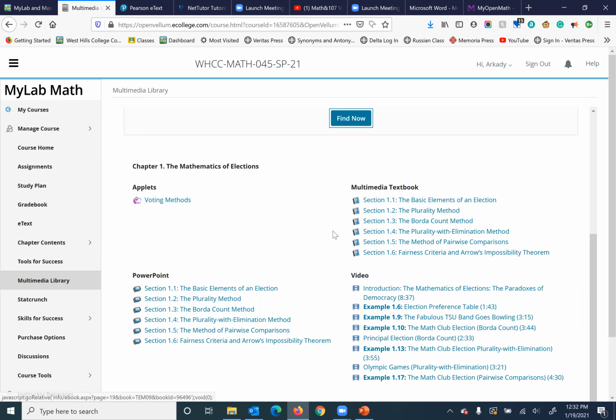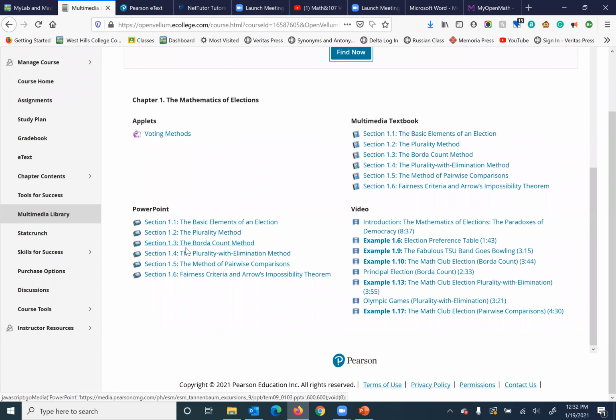Okay. Next thing is you have the PowerPoints. If you want to get the PowerPoints here, that's perfect. Okay. Third is voting methods. And so this is a little quick applet. If you click on it here, you can kind of fiddle around with the numbers and it kind of just changes. It's almost like an interactive sort of piece. So if you're a kinesthetic learner, that would be a fun one to play with here.